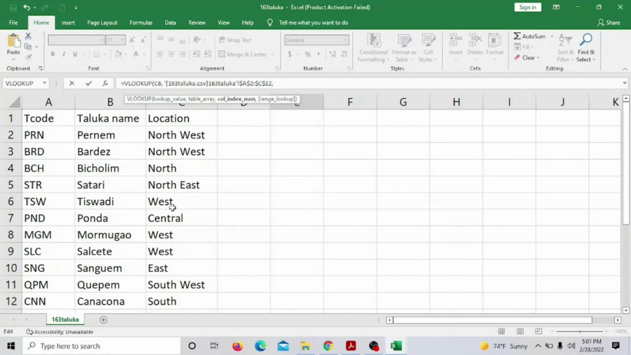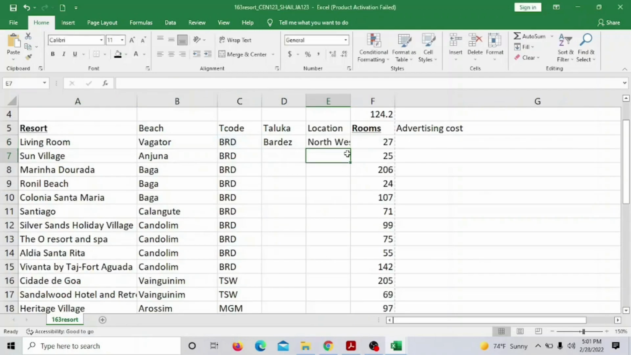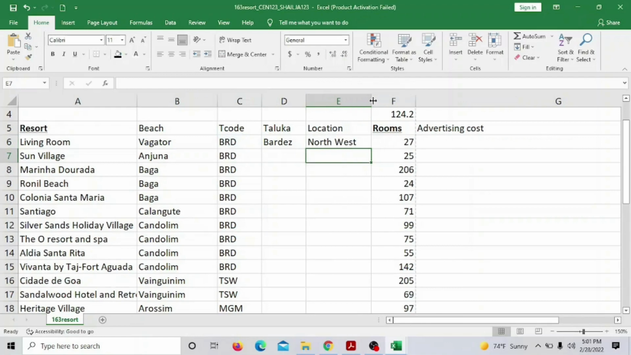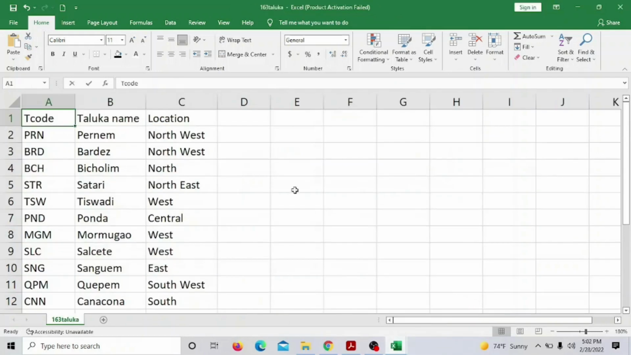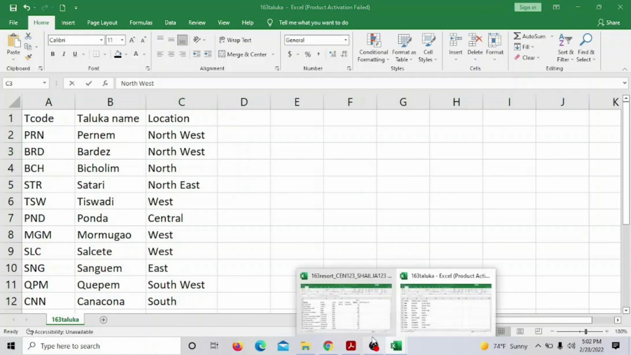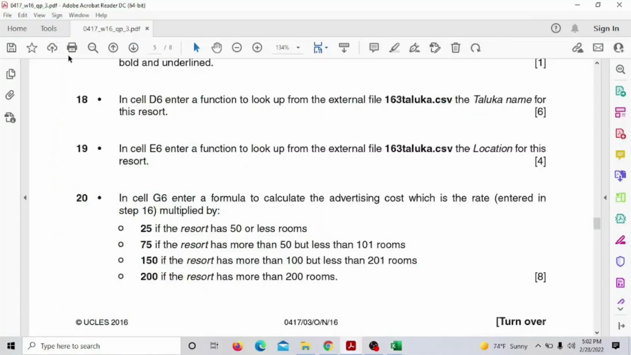Now, which is the number of the column? Third column it is. So I'll type in 3. Comma, FALSE. False, or else you can even use 0. 0 for false, 1 for true. Okay, so just close the bracket, enter. Northwest it is. Baga is there in northwest. Okay, now let's go for the next.